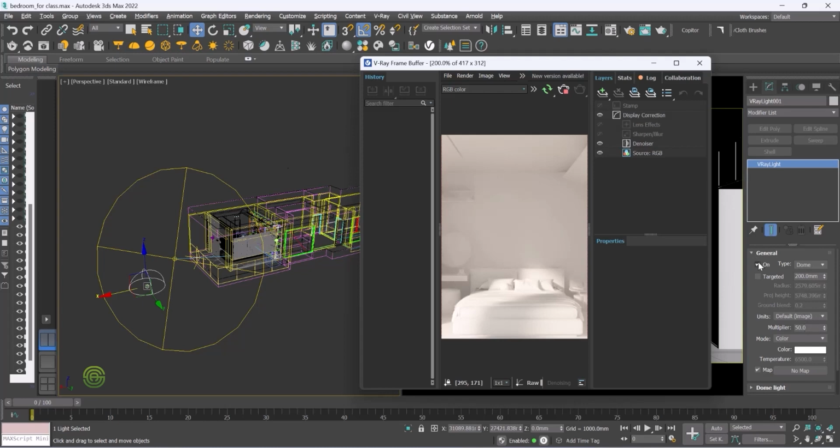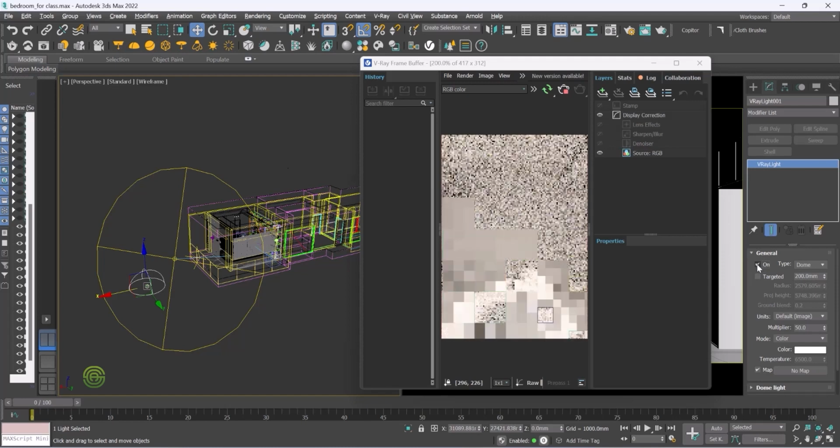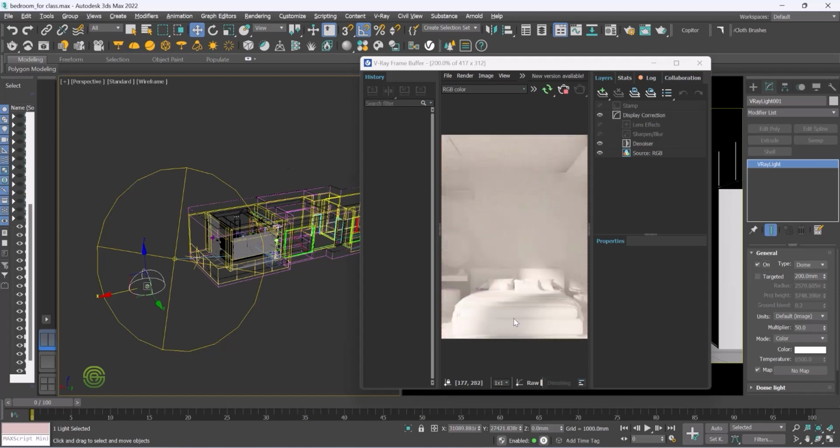So this is the difference: if you turn off this dome light, you have this kind of effect. But if you turn on the dome light, you will get much more brightness. So using the dome light, we can increase the brightness, and also if we don't want to use V-Ray sunlight, we can use the dome light for shadows.